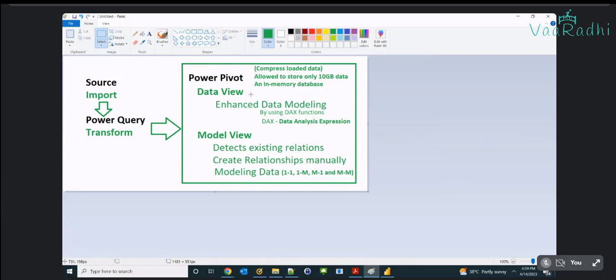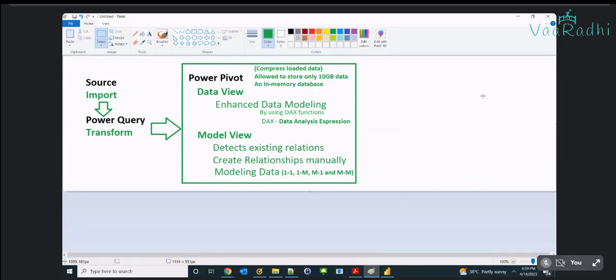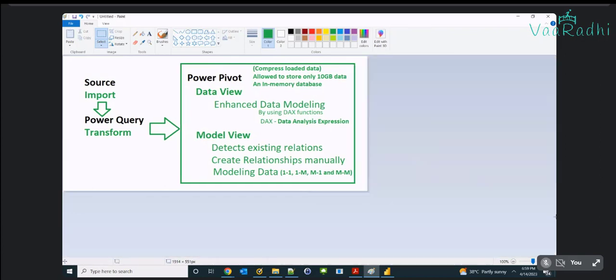These things we are going to learn with Power Pivot, data view and model view. Later, one more component will get added, Power View. After that, Power BI service. This way, we'll keep our learning progressing.